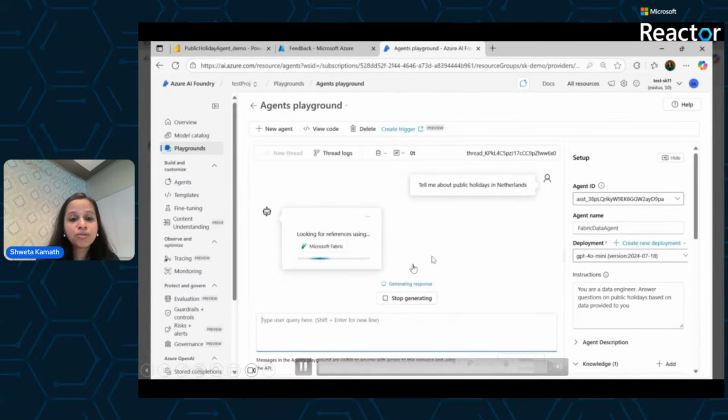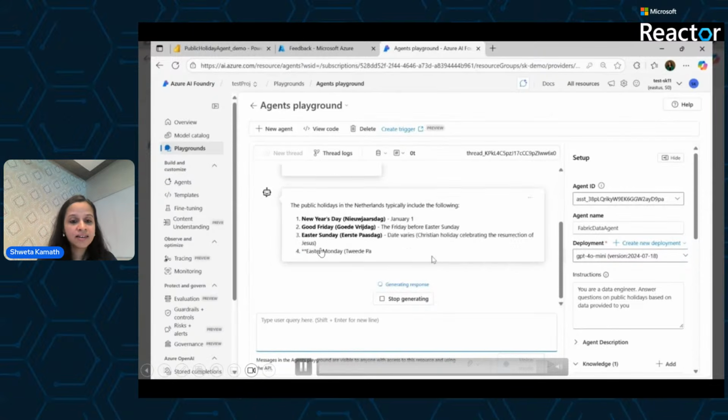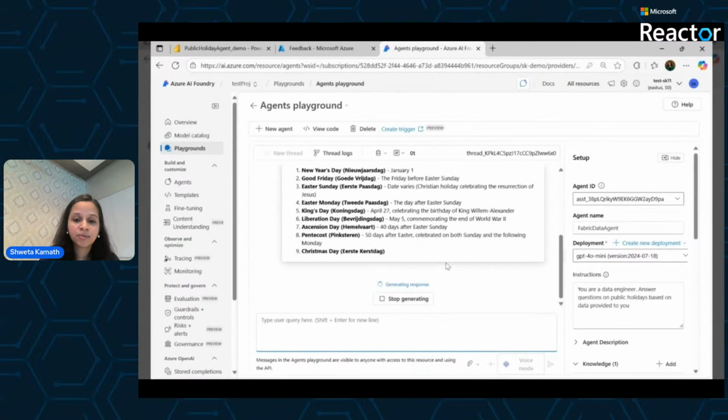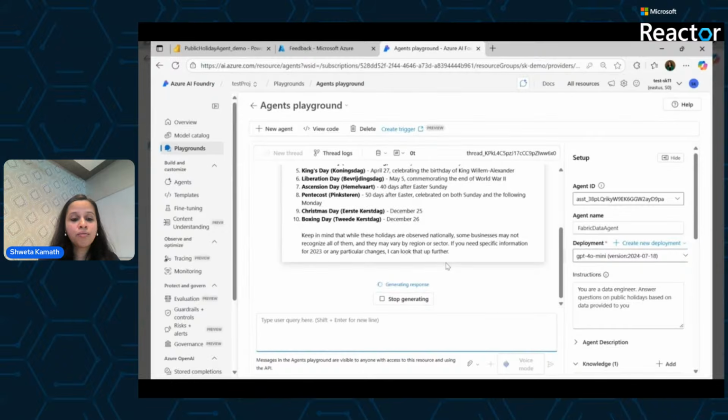So, it also tells you that it is using Microsoft Fabric as a reference to answer this question. Now, what is important here is that after doing all of this, for this agent, if you see on the left, there is evaluation, there are guardrails, there are risks and alerts, there are also thread logs. So all this by default is present in Foundry out of the box.